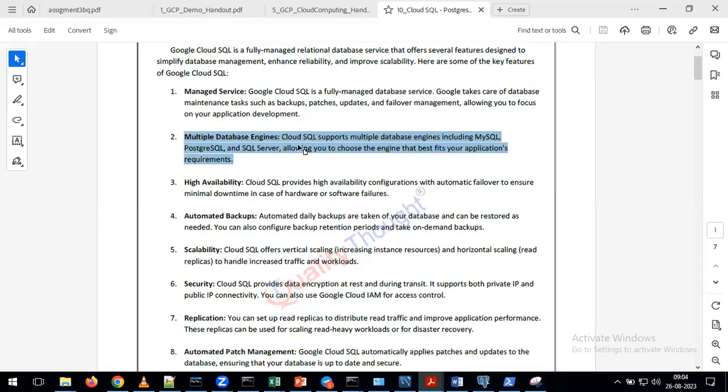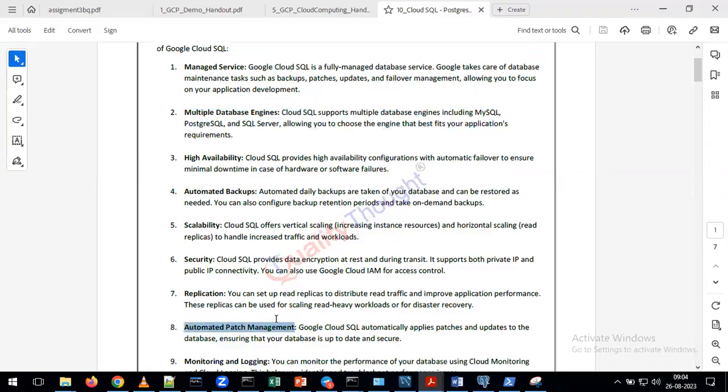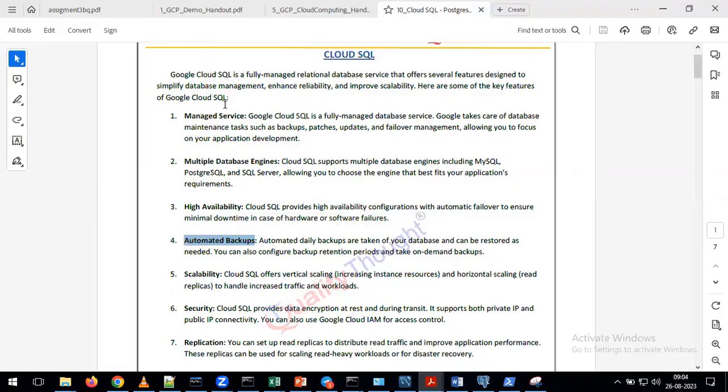In the same way, your Cloud SQL automates the patch management. Your Cloud SQL takes care of the automated backups, and like this, Cloud SQL provides all these kinds of features. That's the reason whenever you want to work on any relational database, instead of using an on-premise relational database, we can use Cloud SQL on top of GCP. With that, you can manage all the relational databases depending on our requirement.